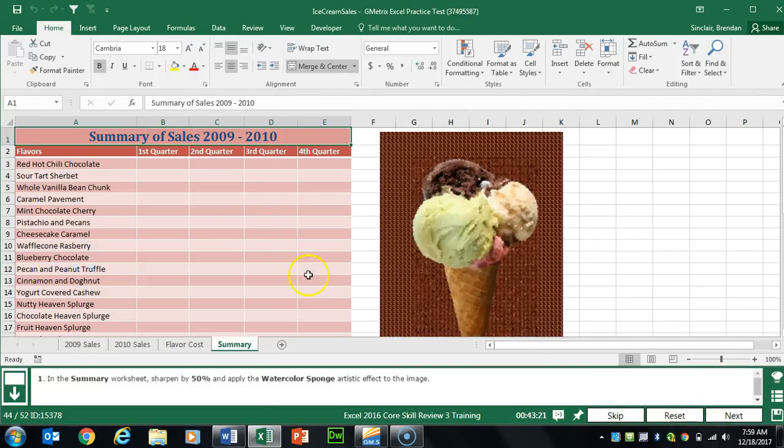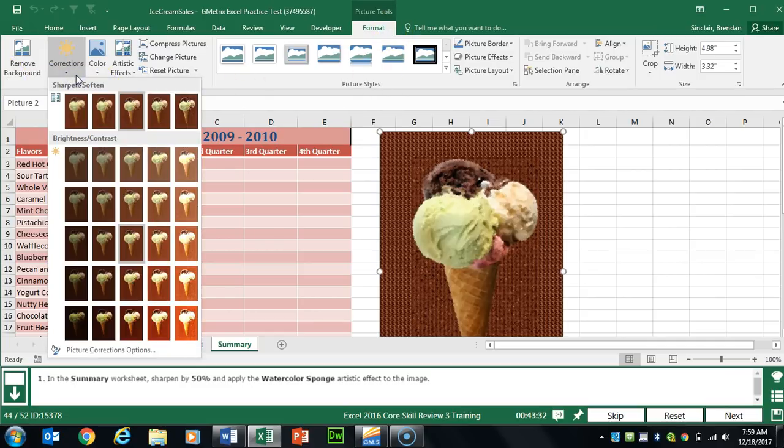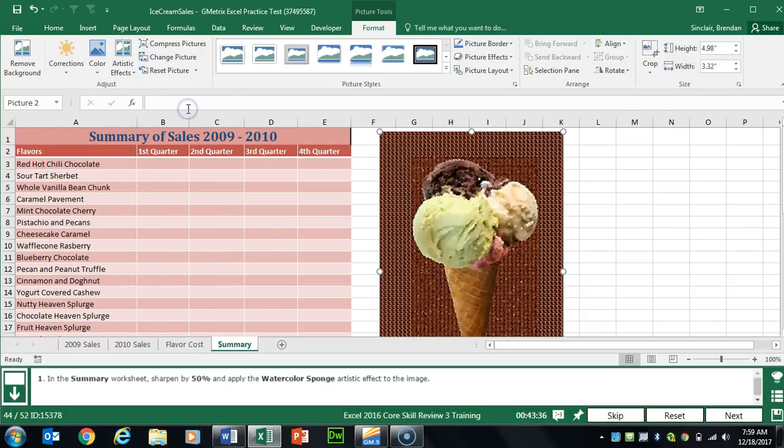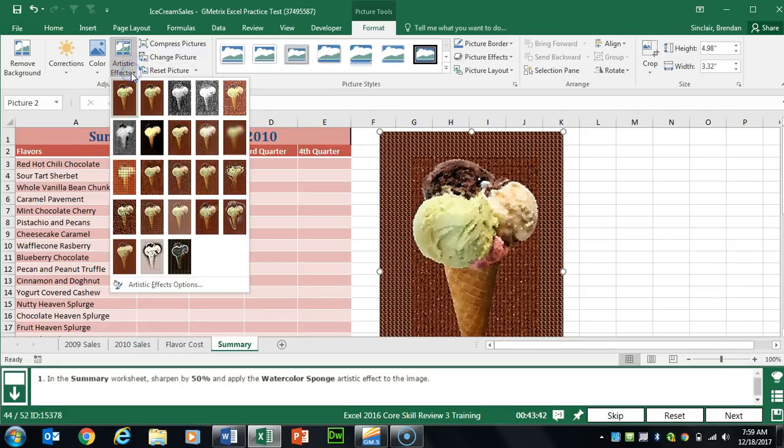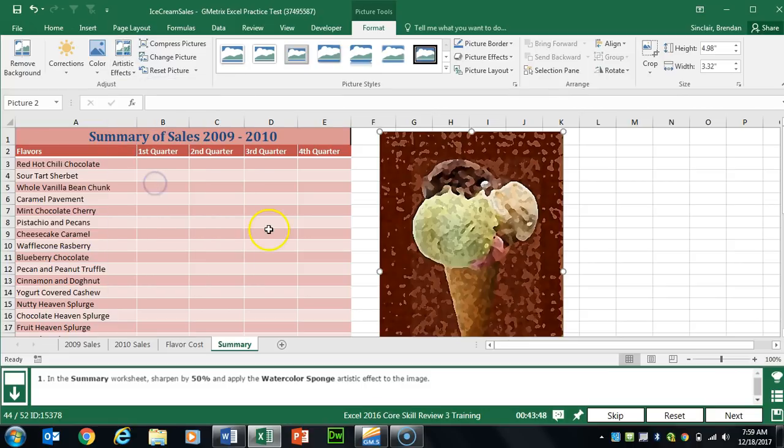Task 44 wants us to just make some changes to this image over here on the right. So what we want to do is select the image. We're on the Picture Tools Format tab here at the top. In the Adjust group, we're going to click the Corrections drop down, and what we want to do is sharpen the image by 50%. So we'll select that. And then we're still in the Adjust group, and we want to click Artistic Effects, and what we're looking for is the Watercolor Sponge. So we'll select that. If you're not sure, make sure you hover. It will tell you what it's called.